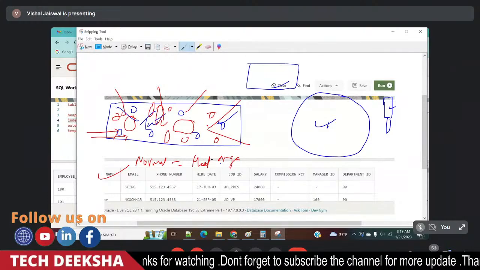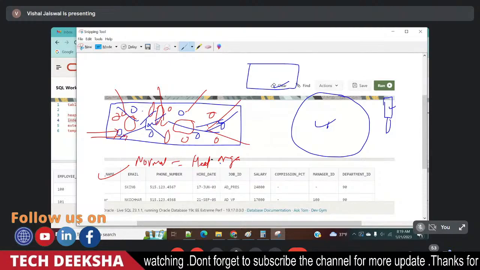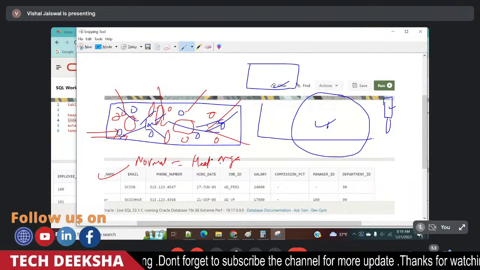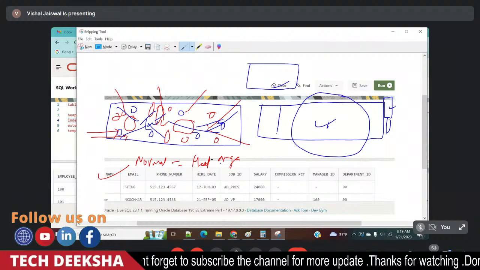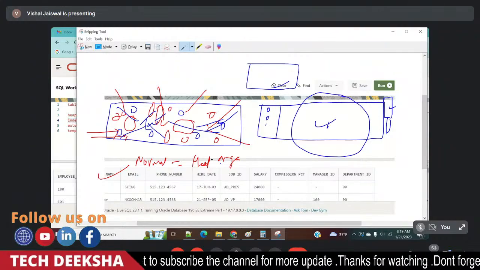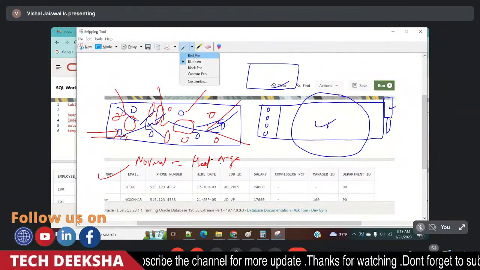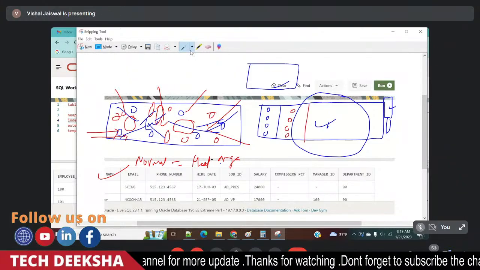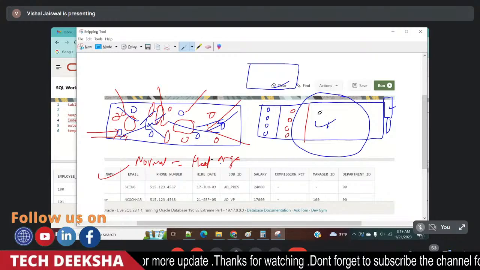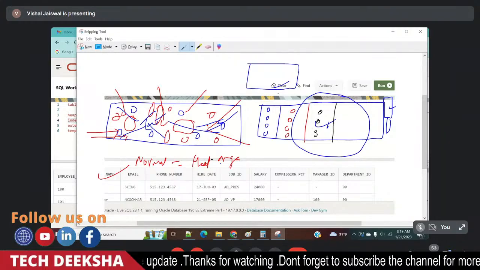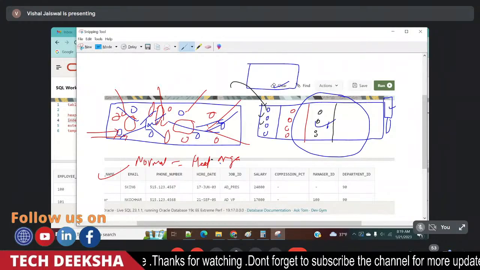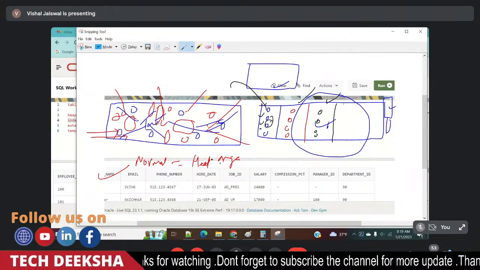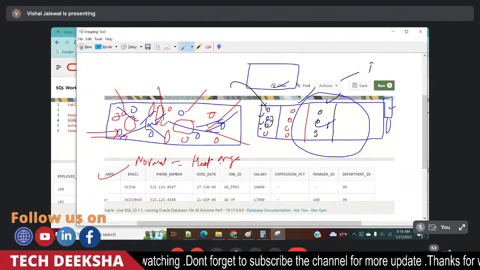I have to find out where the keys are. If this table is organized, organized means there is a table. All the keys people come and store here. All the toys, all the wallets come and store here. So if I have to find my keys, I directly go here and out of these four keys, one key is mine. I don't have to go anywhere. It will be called index organized.